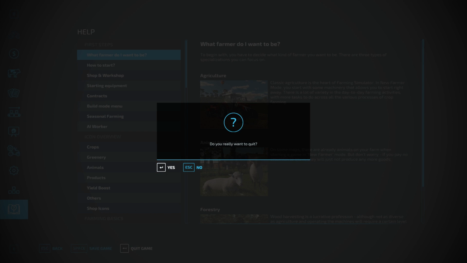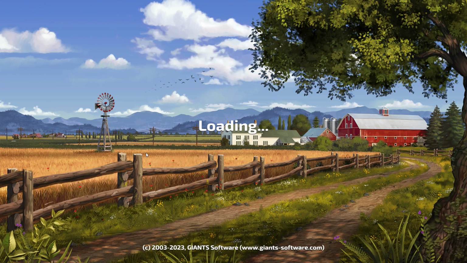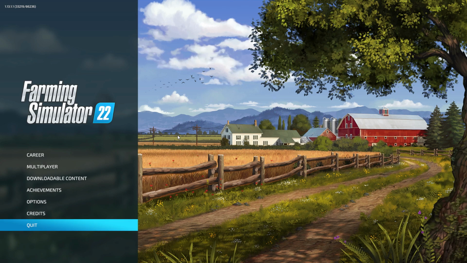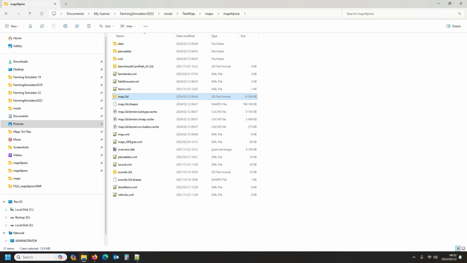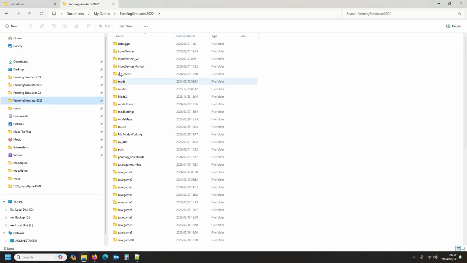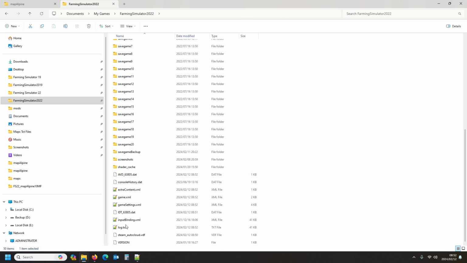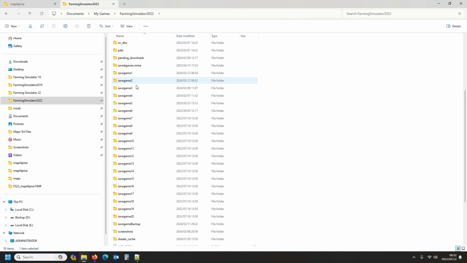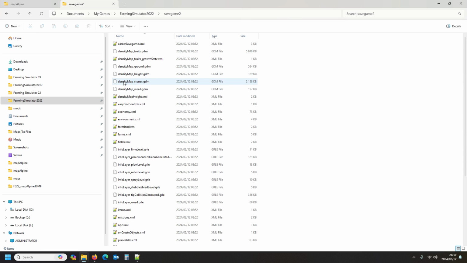Okay, quit game, yes. That was the second. Make a note of the save game that you use. I used the second one. So I'm going to go to my Farming Simulator directory where my mods folder is. You'll see there's mods, save games are in there, and your log file is in there if you want to check your map for errors. All right, so just a tip there for you guys. Save game 2 is the one we used.